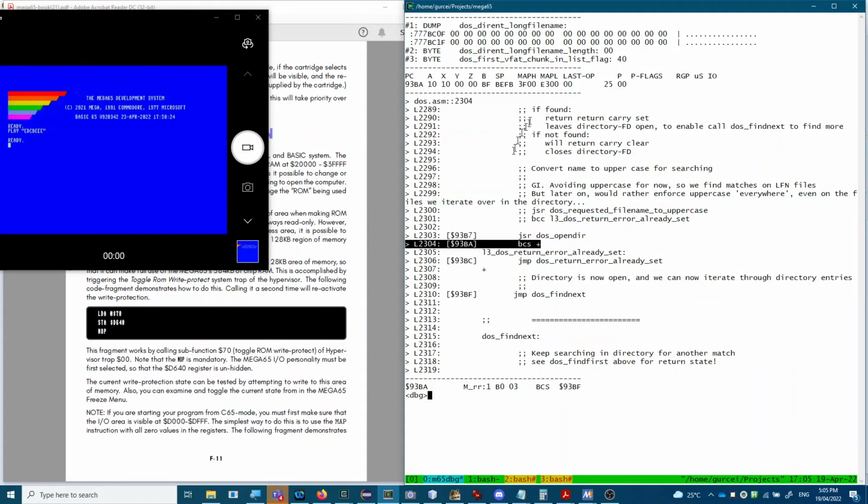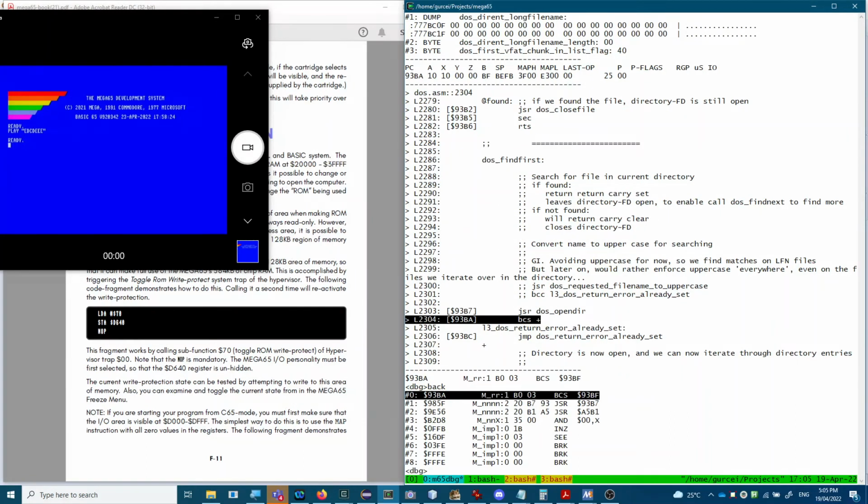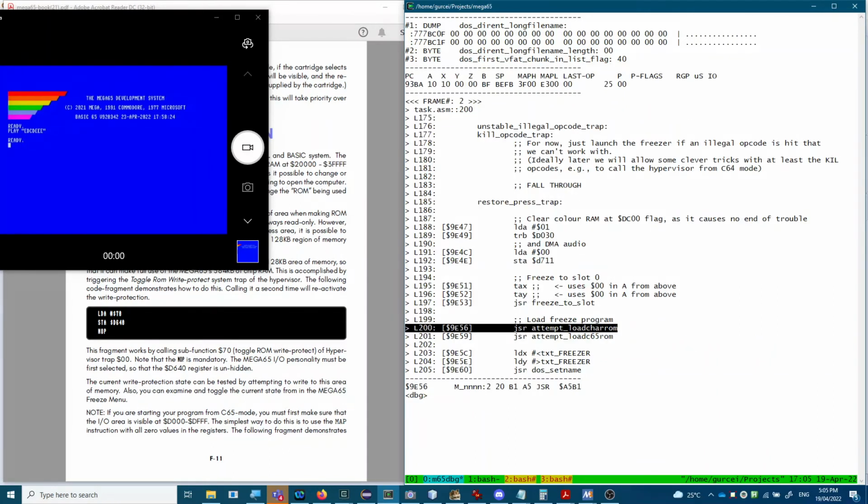And I believe I'm in DOS ASM, so maybe it's gone somewhere close. If I bring offset maybe minus 10, look a bit back, DOS find first. Yeah, this is familiar territory. It might be one down the backtrace. So if I go down the backtrace, it's in DOS find first, which was DOS read file into memory. And I'll go down a bit more.